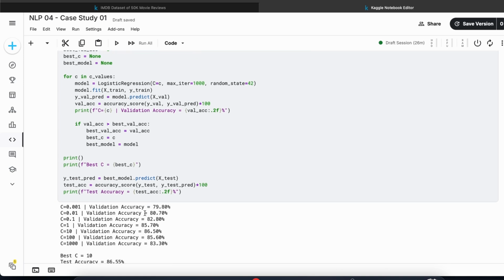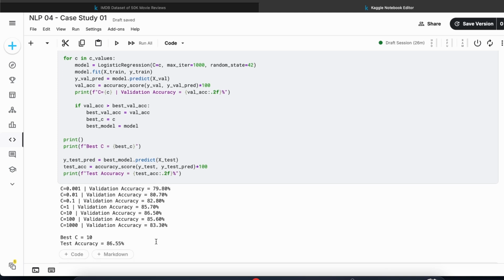So here also you see that the validation accuracy is increasing, and then it peaks at 86.5, where the C value is 10, and then it decreases. So the best C is 10, and the test accuracy we get is 86.55. So till now, we're getting an accuracy of around 86% on the test data with all of the methods that we have tried for vector representation or text representation.